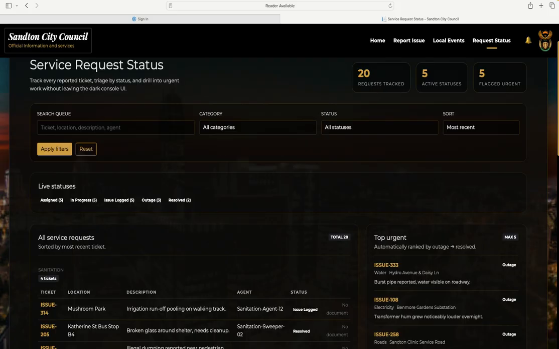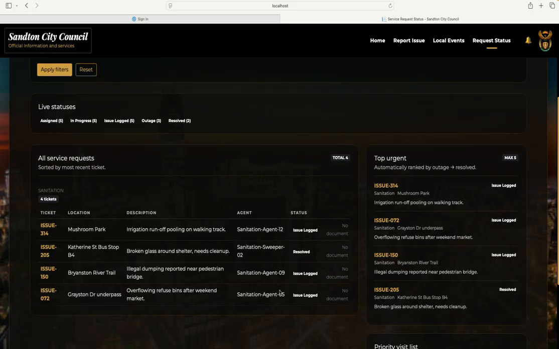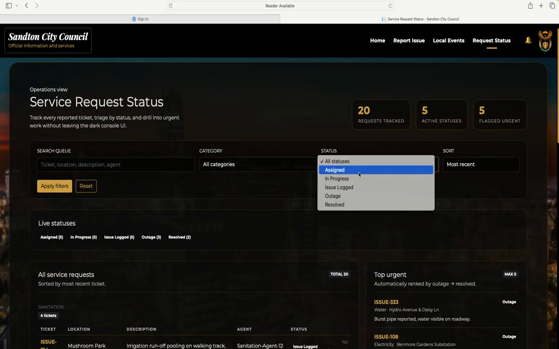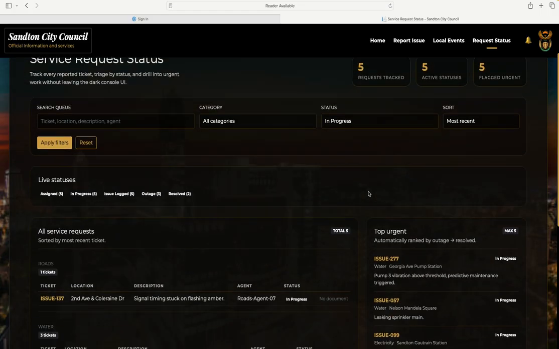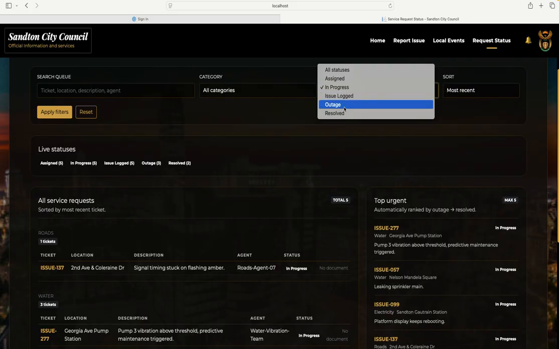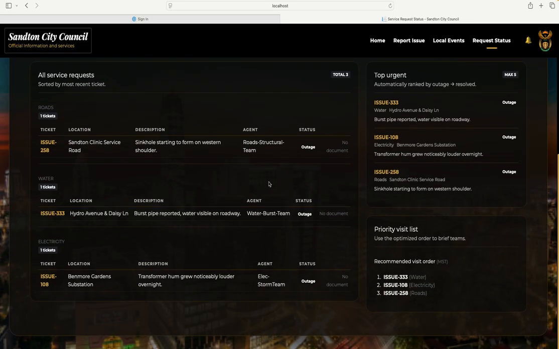And I can show you the entry by applying the category. As you can see, only sanitation is shown. Then let me just reset that. You can also search by status. As you can see, all the in progress tickets show up. Or we can search by outage. As you can see, the outages show up.